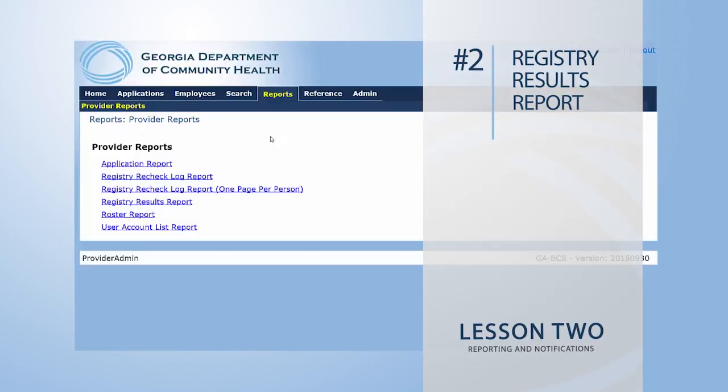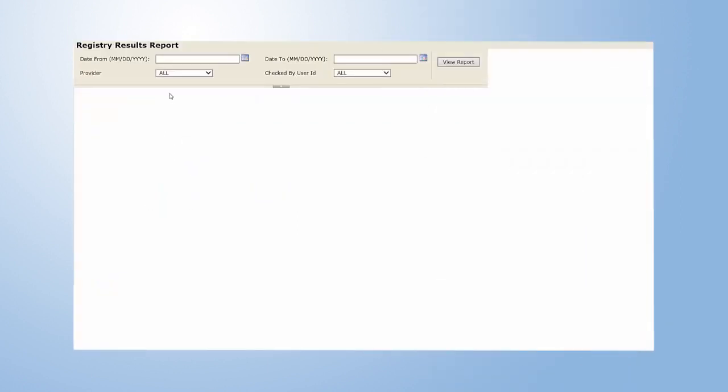The next report that we will review is the Registry Results Report. This report displays the registry research results for each applicant. Please remember you will only view users associated with your providers. Select the date from the date picker and the date to. This gives you your range. Select your provider from the drop-down and then select checked by user ID. Then click View Report.